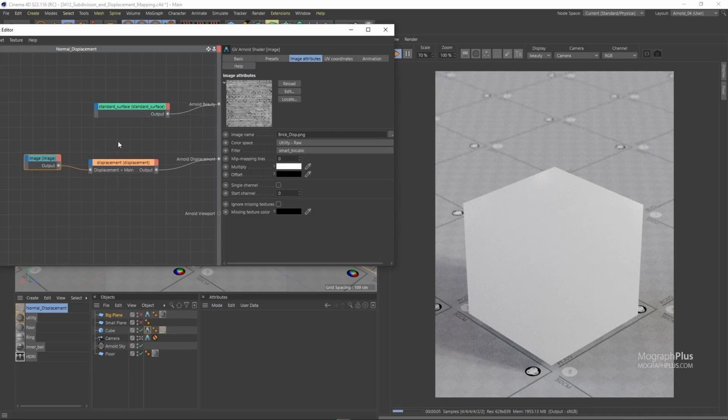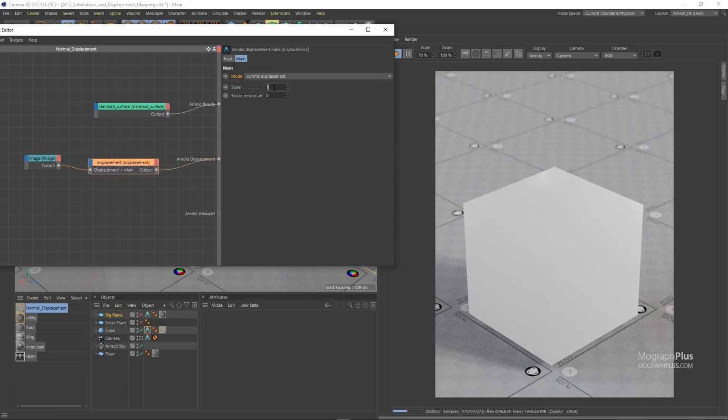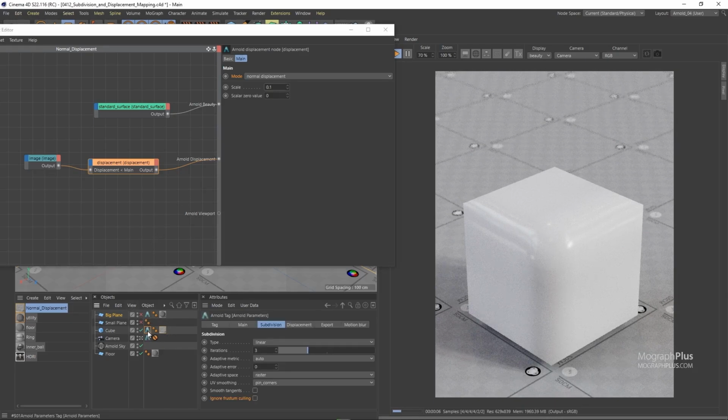The amount of displacement mapping is too much. That's why we see nothing relative in our render. Select the displacement node and decrease its scale, which is the amount of displacement mapping, in this case to something like 0.1. Obviously, we don't have enough subdivision to get enough detail. So select the Arnold parameters tag and increase the iteration to about 8.